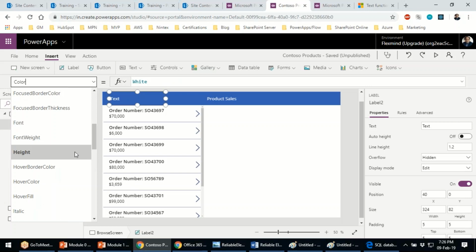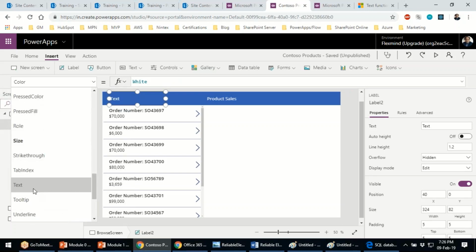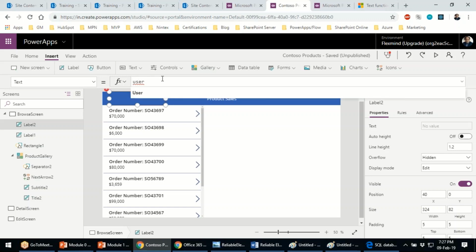So this is my control. I want to change the text, so this is my Text property, and I'll change this. I'll remove this, I don't want this text. What I'm going to do is write User. User is an inbuilt object. You need not go ahead and define it.